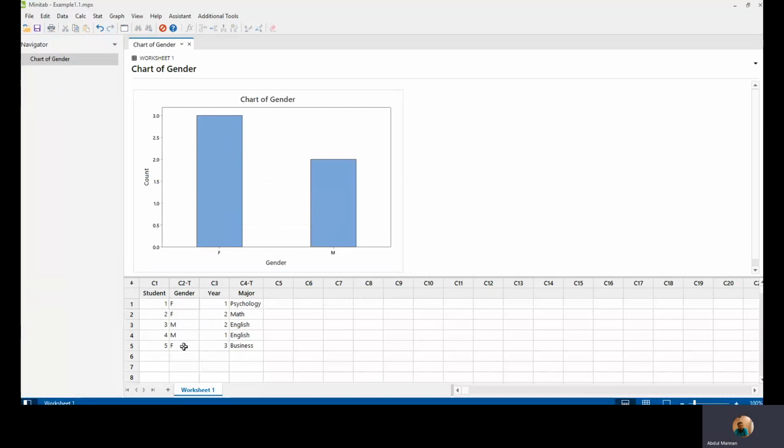Out of these five instances, we have three of them as female and two male. So the bar that belongs to the female has a length equal to 3, and this bar has a length equal to 2. That's obvious. So we can do it like this, and we can draw a pie chart for this same variable too.